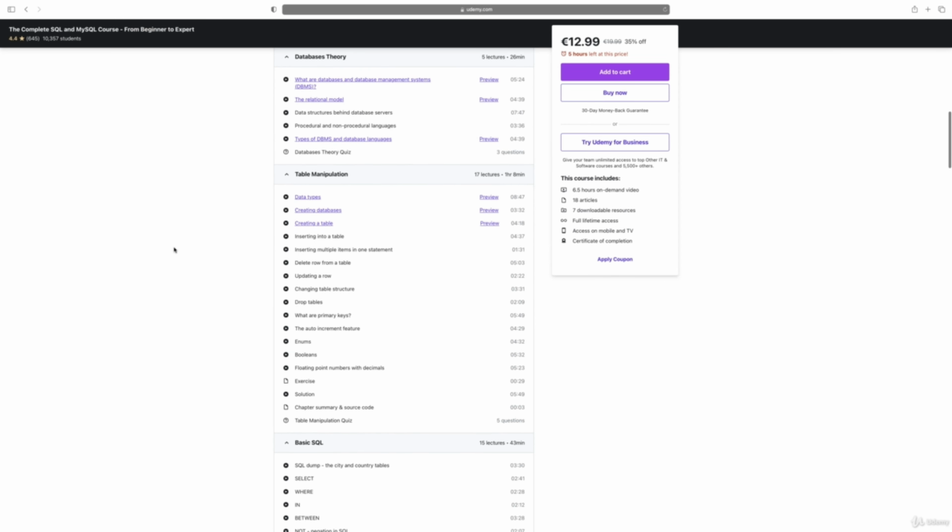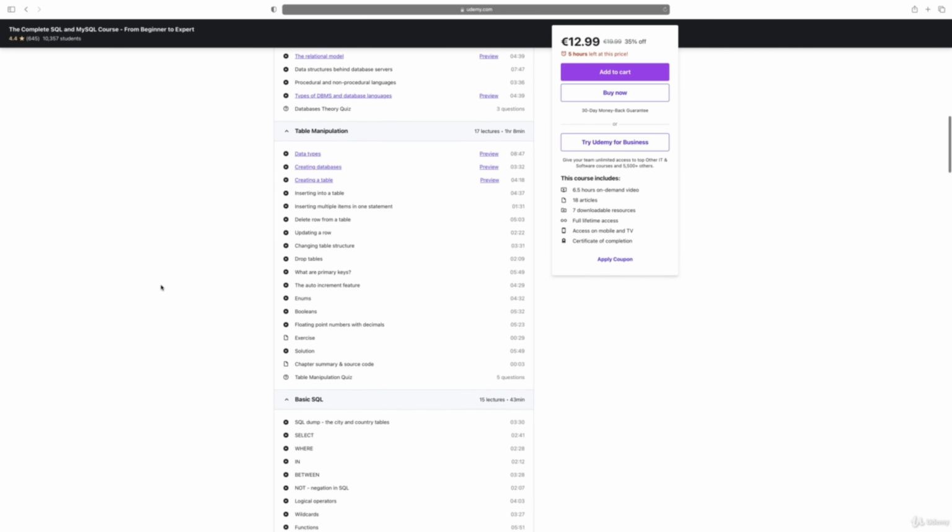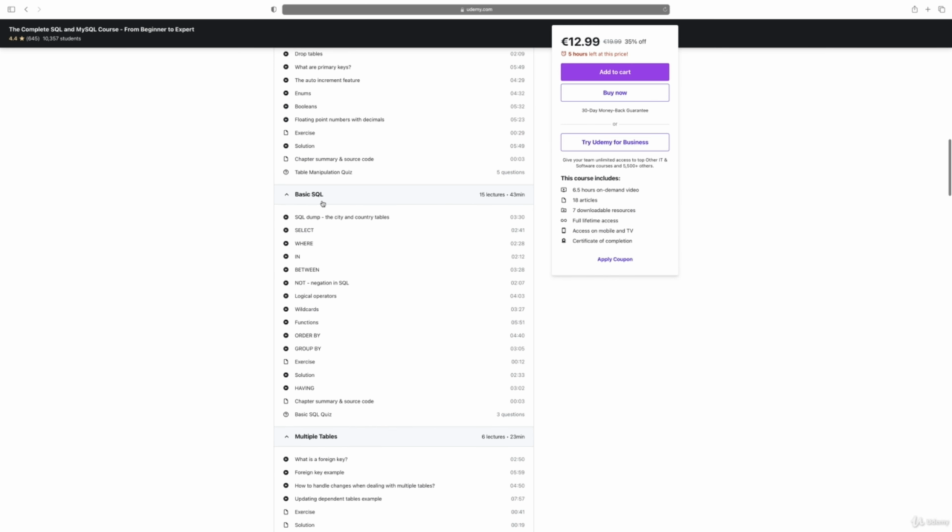Then we are going to talk about table manipulation, so how to create a database table, how to insert items, remove items, update items in a database table. Then we are going to talk about the basic SQL statements such as select, where, in, between, how to use wildcards, how to define functions, how to use the order by and the group by keywords, and so on.